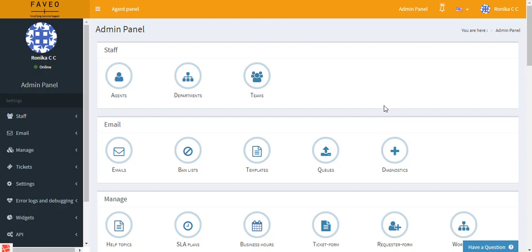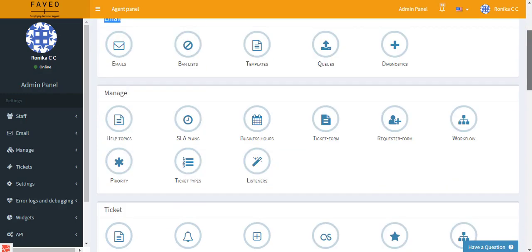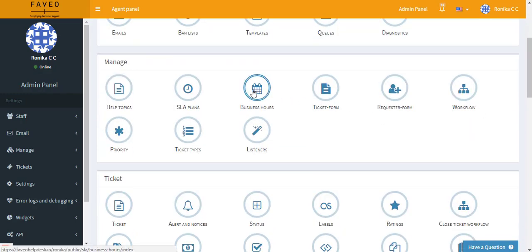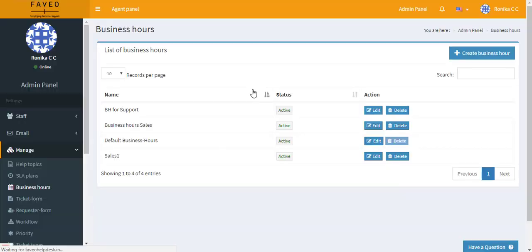To create business hours, first go to the admin panel. Under the manage section, you can select business hours. Now click on the blue icon that says create business hour.